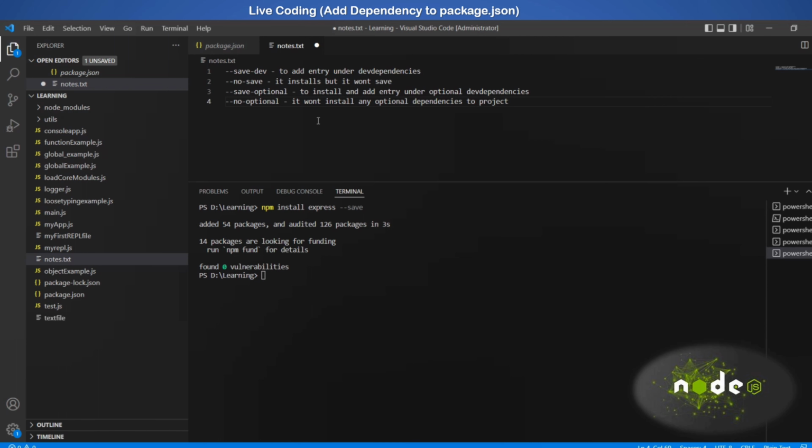I hope you guys are clear on this part: how to add a dependency to your project and what the different flags are that are available to be used within your npm package manager.